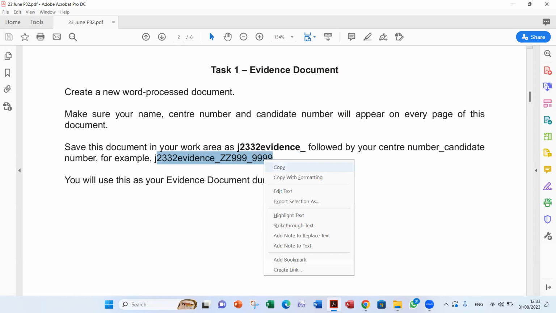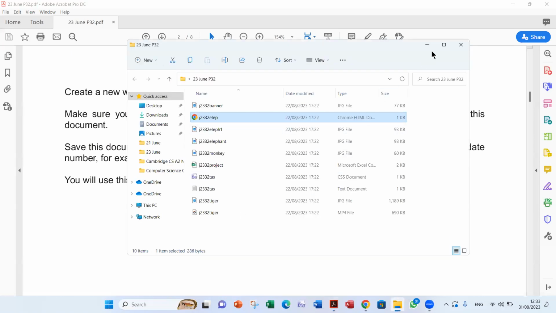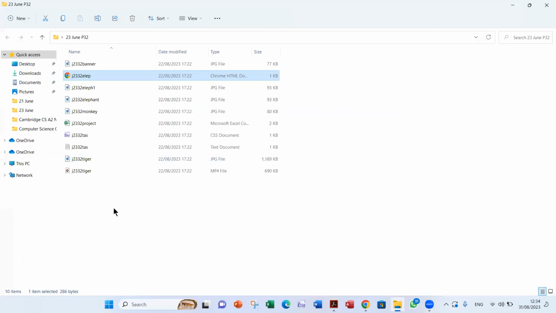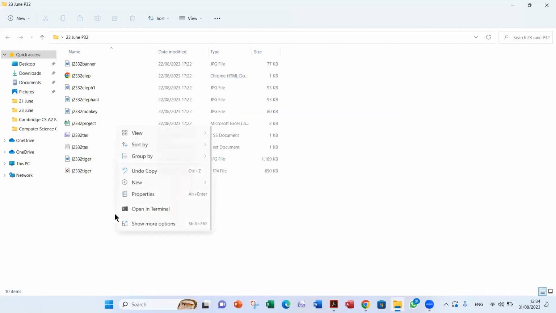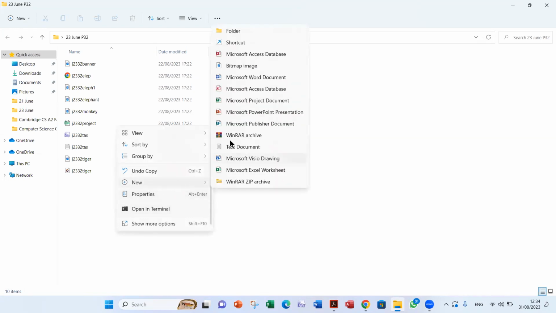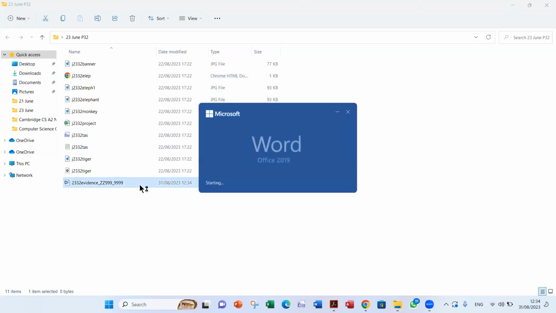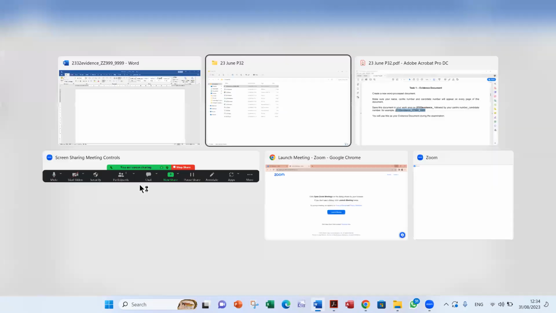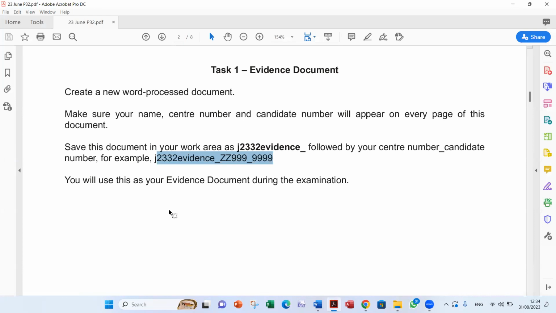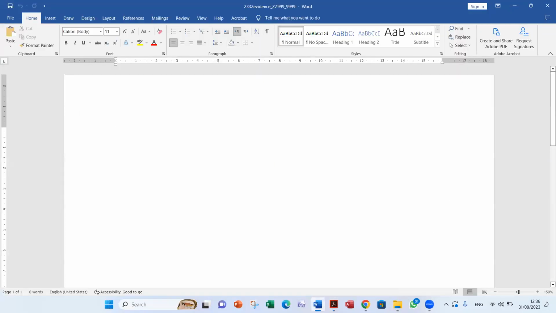Okay, so in my work area, this is my work area. Maybe I like to maximize so I can see it all. In a blank space, right click and then new Microsoft Word. Then you copy or type that name, you double click on it and you have the file. So the file name will be J2332 evidence underscore your center number underscore your candidate. Now you have your Word file.